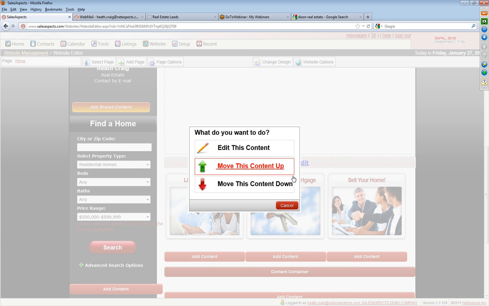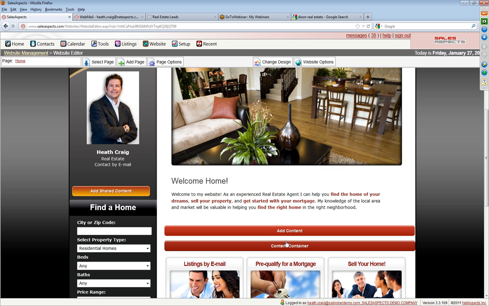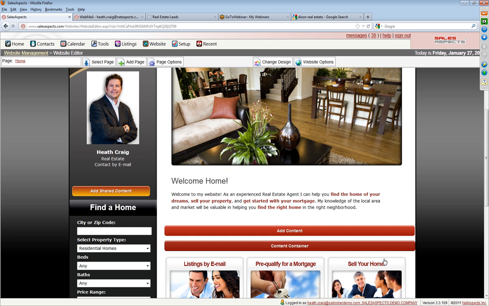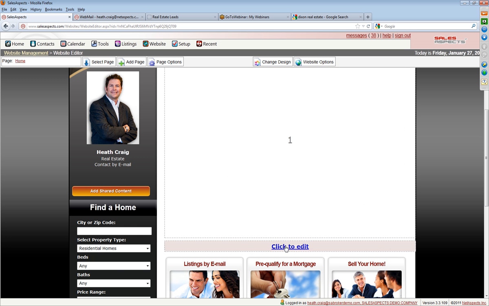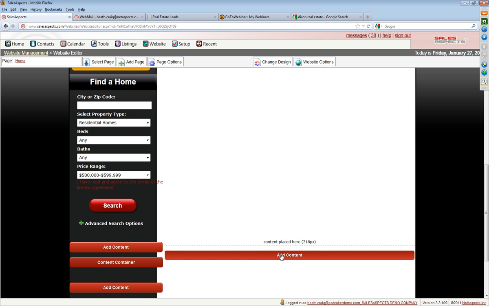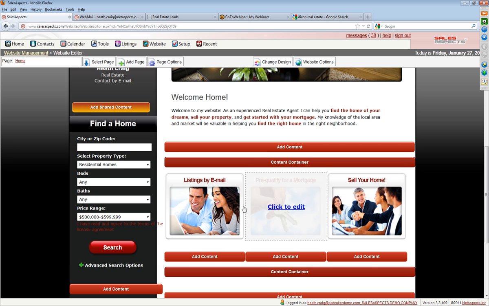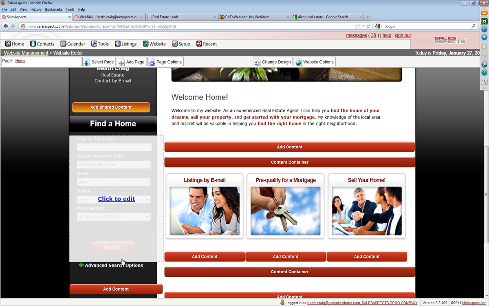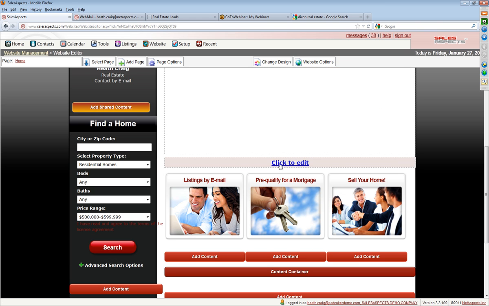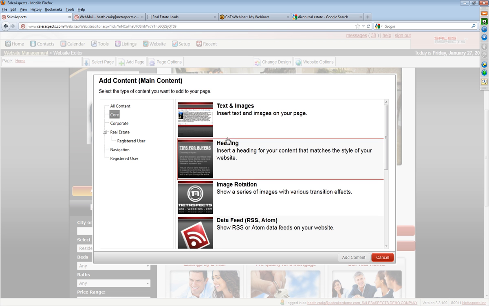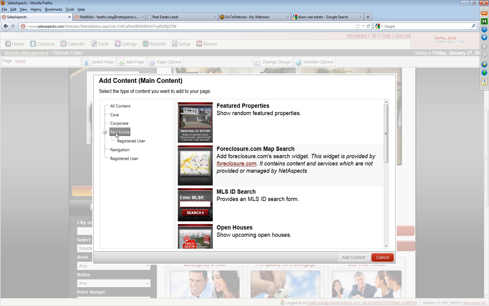Again, I'm going to click on image, or I'm going to click on add content. Now these are individual widgets. Now you can see here these little add content, content container, add content. These give you the ability to either modify the existing widgets or information that's already created on the site, or add new information. All right, so I want to add new, so I'm going to click on add content, and you can see all these great widgets. If I click on all, or core, or corporate, or real estate, all of them are broken out.